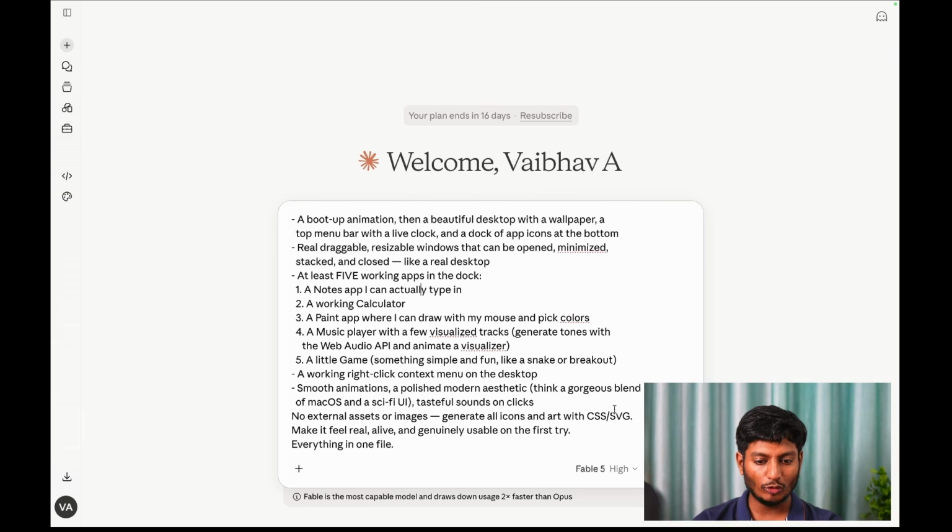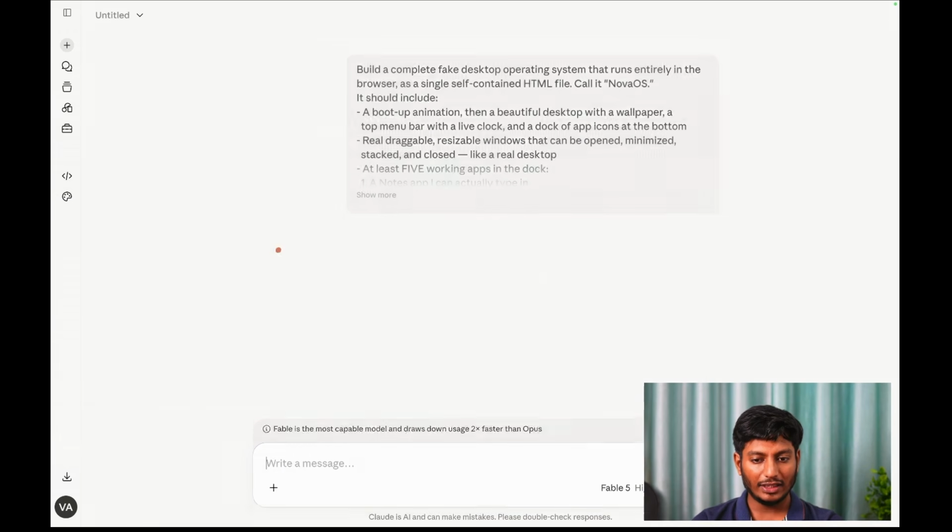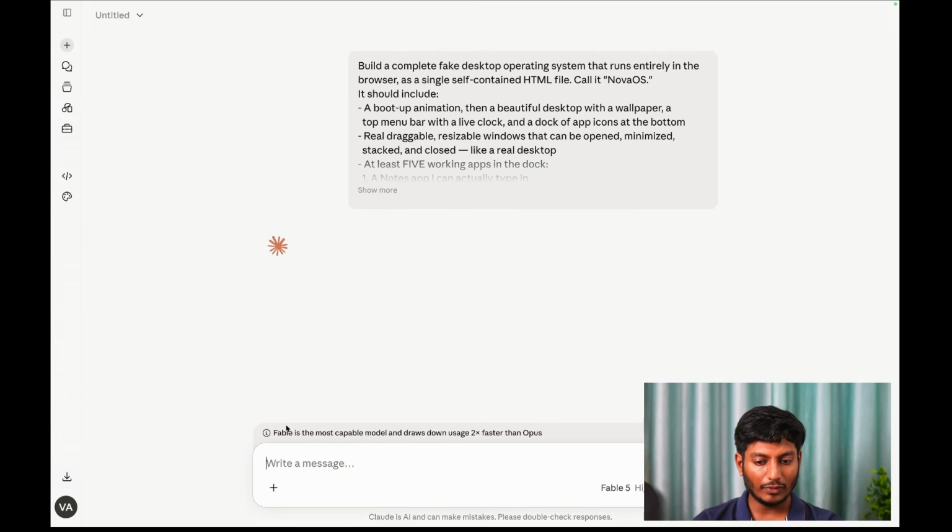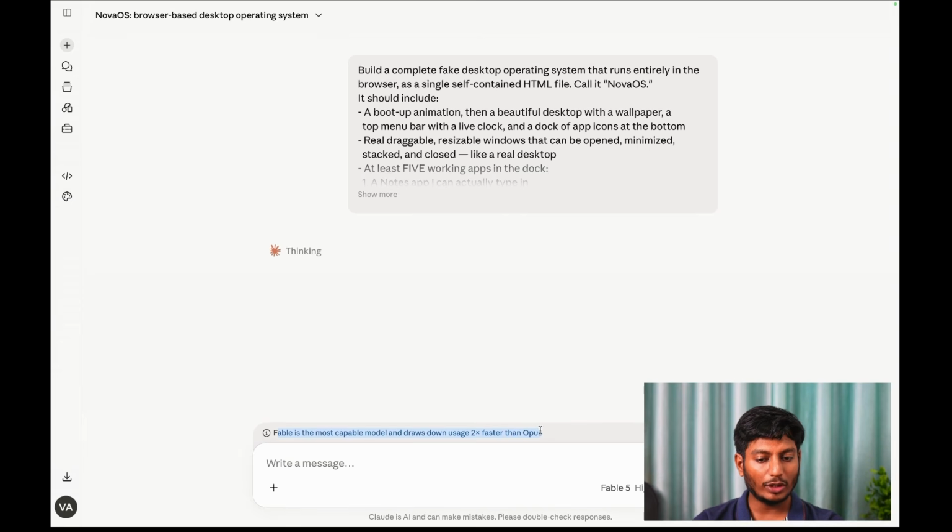Again, we started with a new session, and we have given the prompt. So you can see the first very important thing: it says Fable is the most capable model and draws down usage 2x faster than Opus. So whatever amount of tokens Opus consumed, Fable will use 2x that amount. The speed of token consumption will be 2x. We are not sure about the performance right now. That's why we are building this.